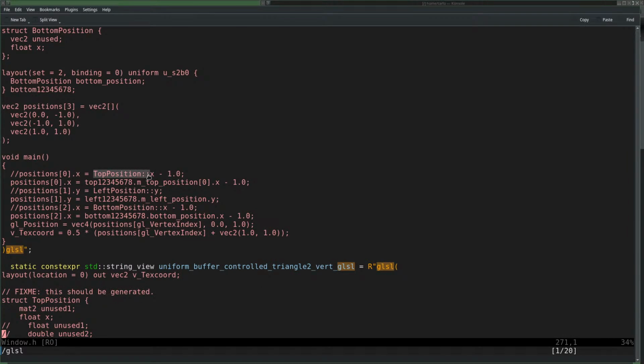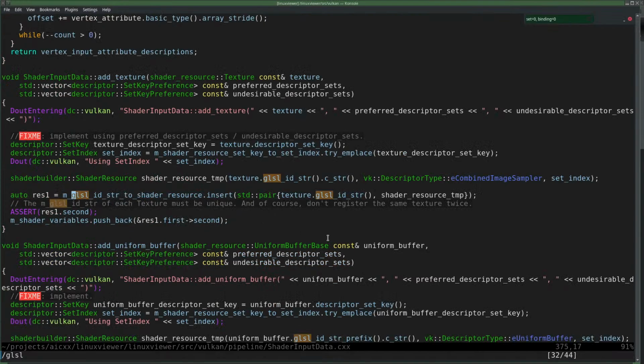Top position double colon X. This is a comment, but in the end this is going to be the line in the code, and this line is going to be generated. So I delete this and uncomment this, and then we have the real thing. So it's going to find this. This is my GLSL ID string. So that string then can be mapped to the shader resource object. Which object? Well, that one.